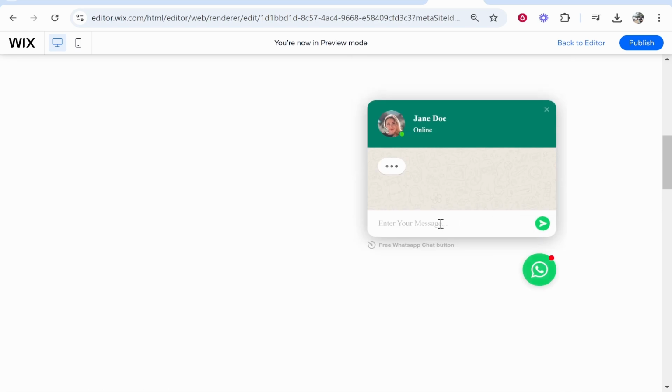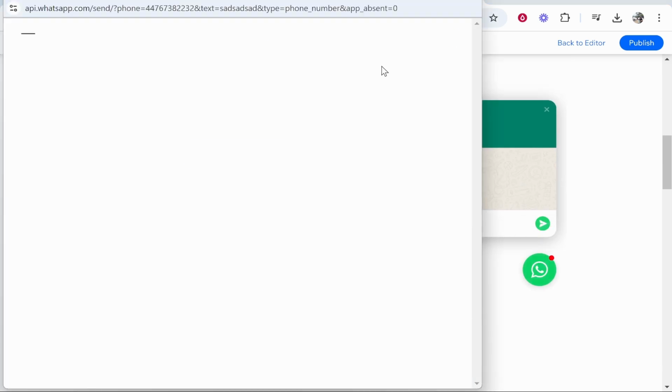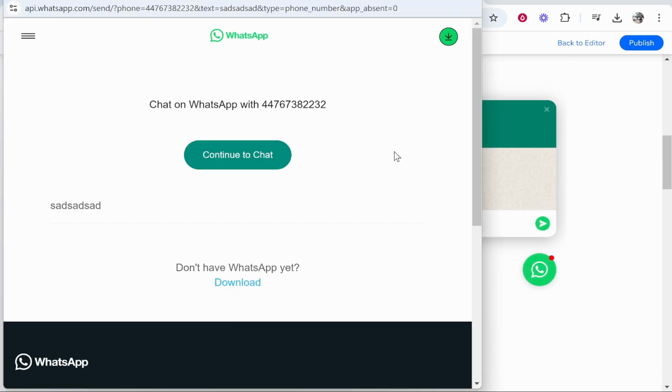People can then click on it. They can then interact with this. They can send the message and it will go to their WhatsApp profile. If they're on the computer, it will prompt them to open up WhatsApp Web.